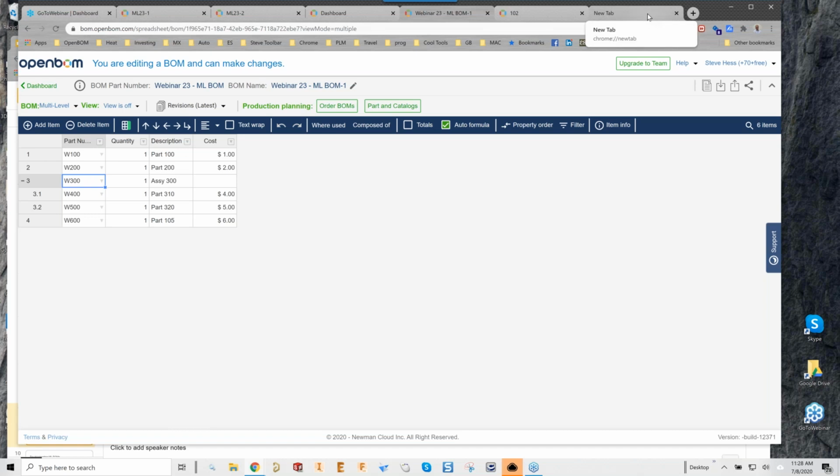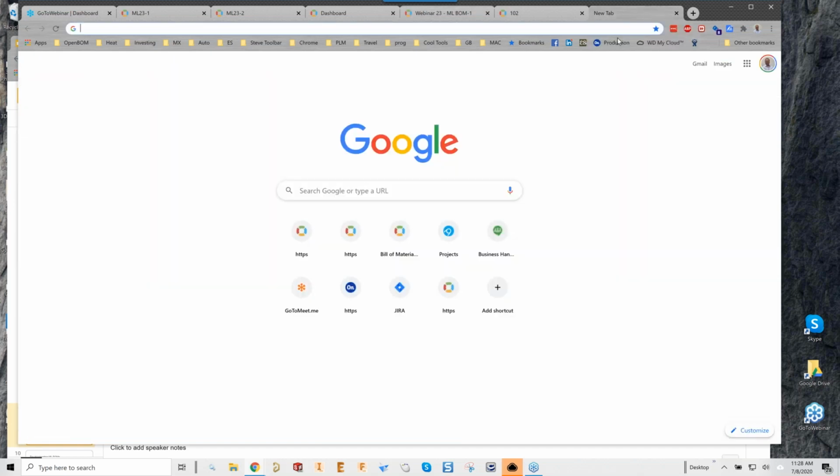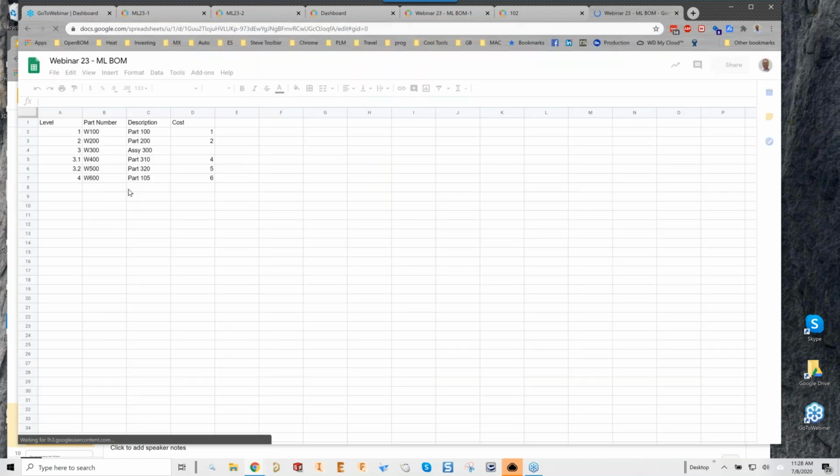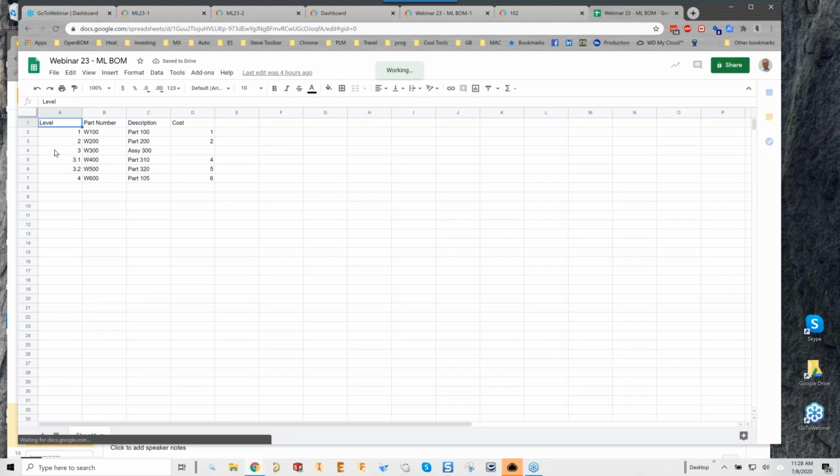a Google sheet. And I know I am really running low on time here, but let me show you what that Google sheet looks like real quick. Here's this Google sheet, and what I've done is I've added a column here called level, and level translates into what level it becomes in OpenBOM. So I'm saying, look, in OpenBOM, you're going to build a subassembly called W300, and you're going to put these 2 items in.